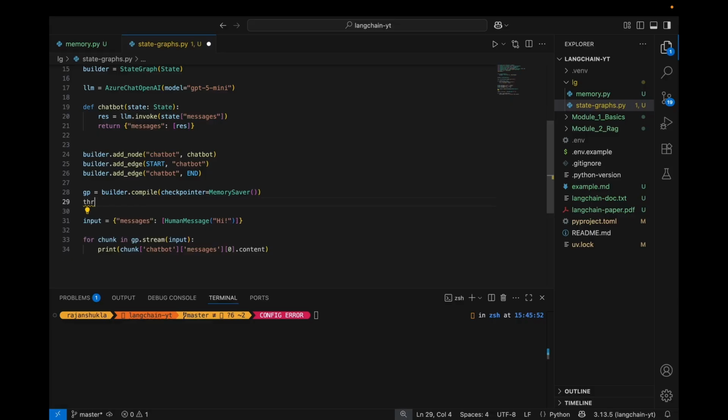So let's make a thread. Thread 1, and it is going to be in this format. You need to define the configurable and the thread ID. It can be a UUID. You can provide any ID. It should be a unique one.